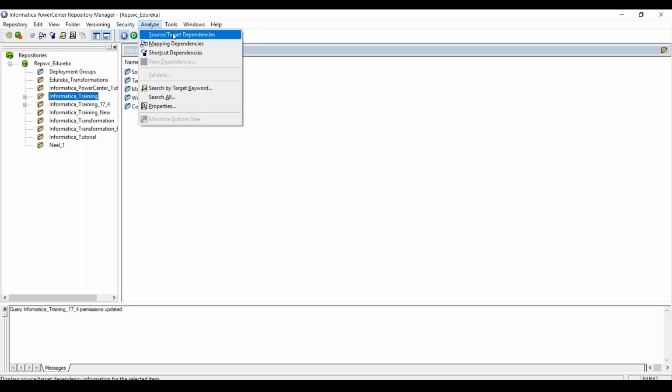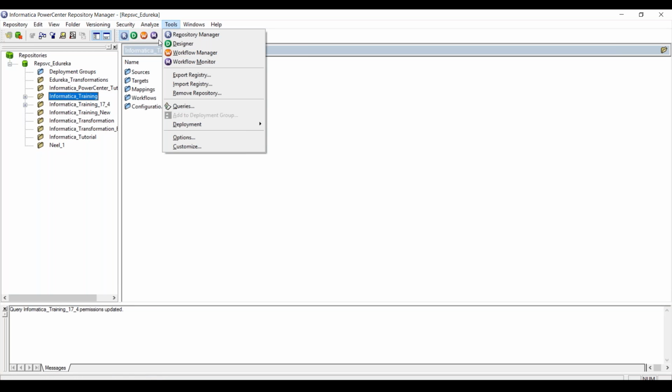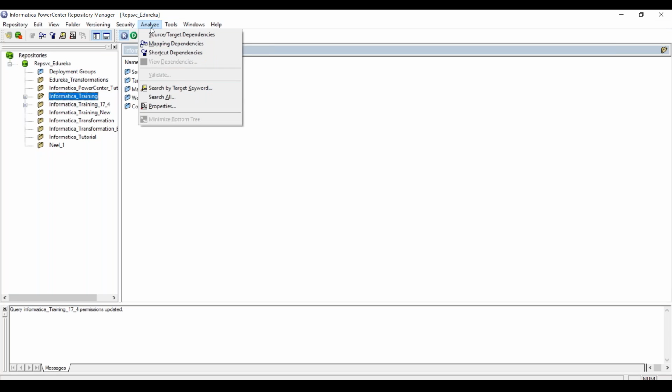And then you can check the source target dependencies here. Let's say a certain source is not correctly loading. Then you can go ahead and check its dependency and try to understand why it is not loading correctly, or if there are any errors with respect to that. Similarly, you can create shortcuts to these dependencies, and you can even search across all the work folders. Let's say there's a certain mapping that you have created for a project, and you know the name of the mapping but you're not sure which project. Then definitely your search by target keyword or search all comes in handy there.